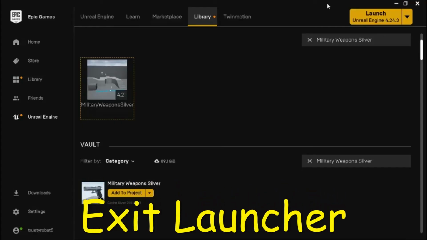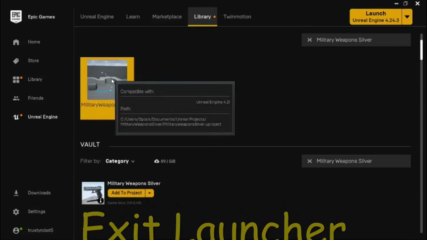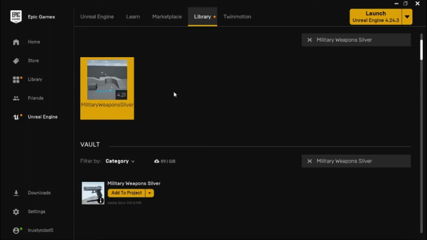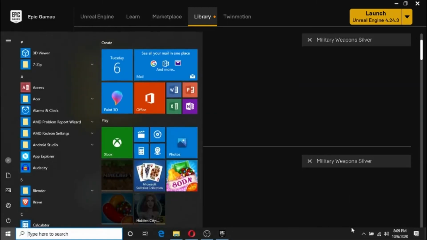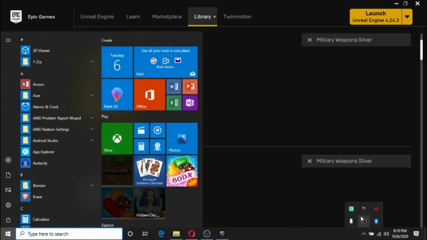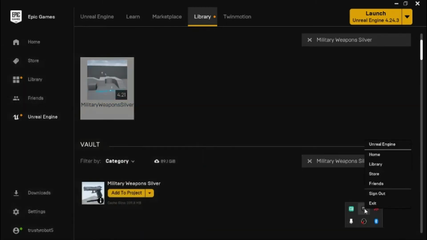After you switch the version from Windows File Explorer, you'll see that in the launcher the version hasn't changed. That's because you have to close the launcher, and to do that you can't just close it here. You also have to go to the system tray and right click on the Unreal Engine icon and select Exit.